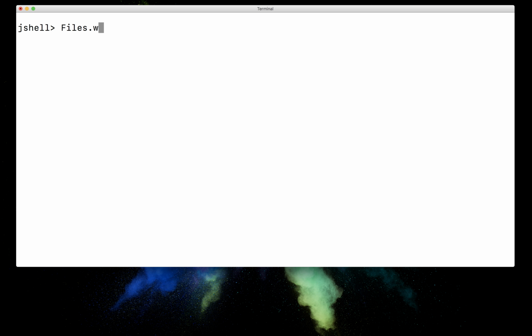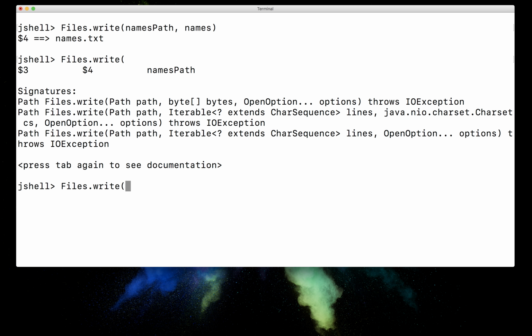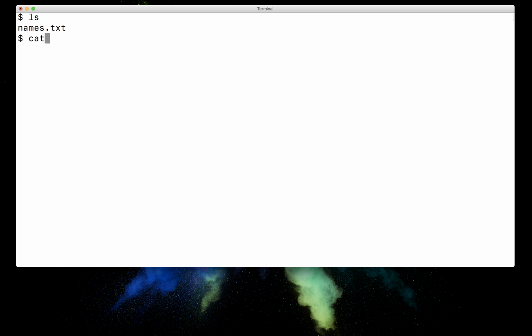So let's go ahead and write the names we have to our file. So I'm going to say Files.write namesPath names. And again, just to double check that the write method indeed does throw a checked exception, you can see here, throws IOException. So let's jump out of the JShell, list the files, and open the file. And there you can see all our names are there.